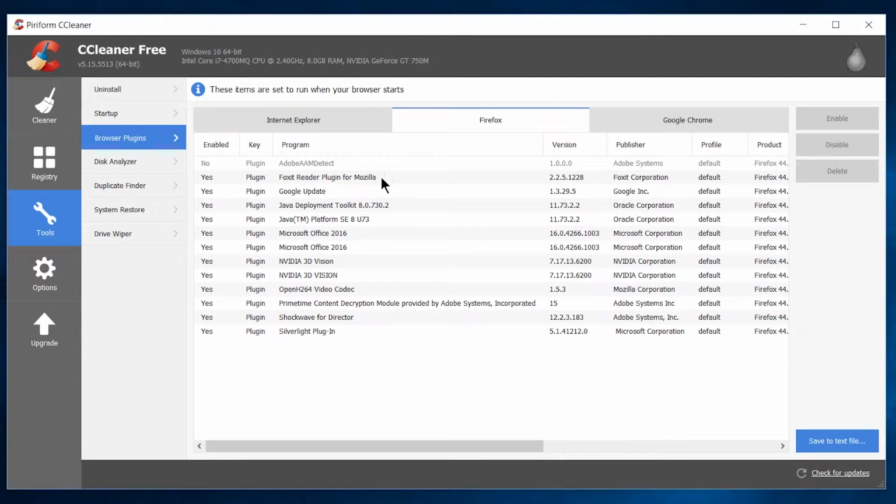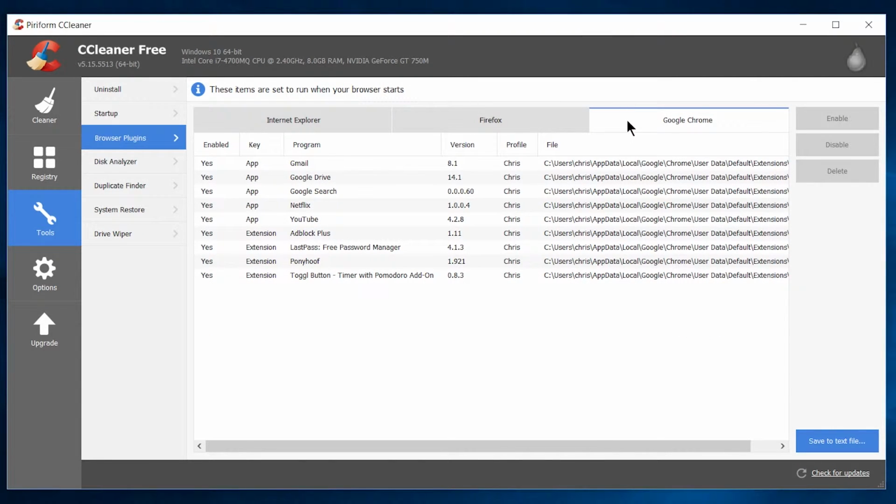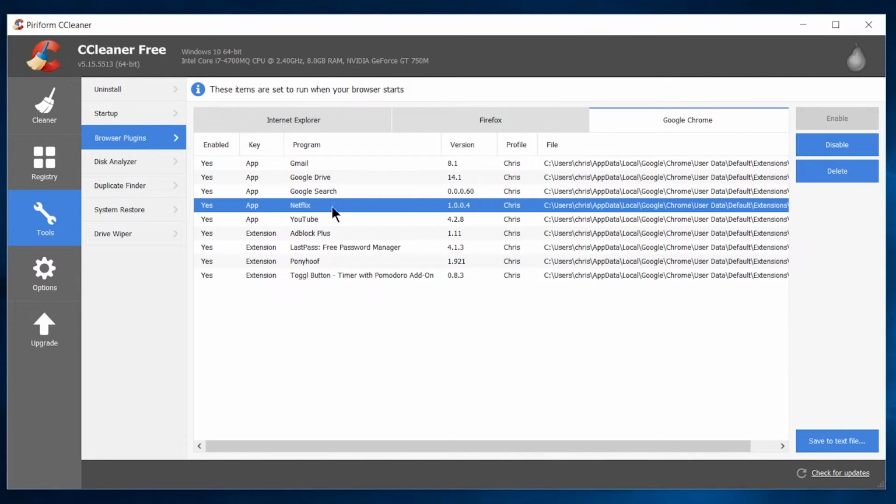Let's see, for instance, the Foxit Reader plugin may be unnecessary. I'll go ahead and leave that there for right now. Let's see, the Google Chrome, probably don't need the Netflix app booted right there because I normally just go to the website for that. And you get the idea here. You can disable whatever you don't need. Alternatively, you can just go into the web browser itself, look at the settings or the extensions list, and disable it there instead.